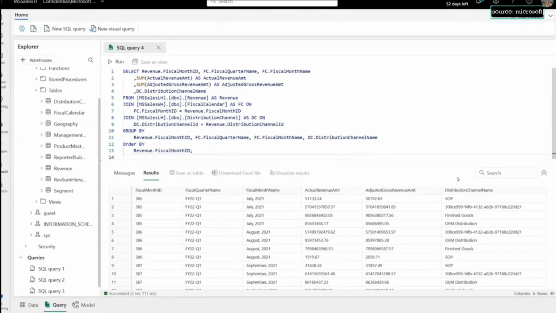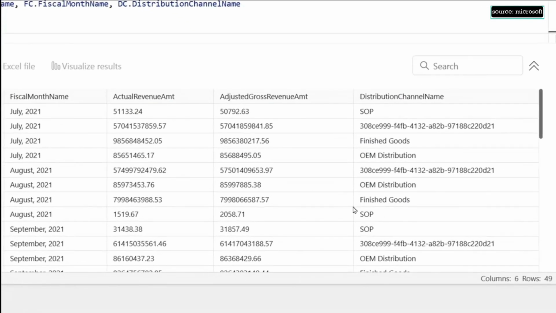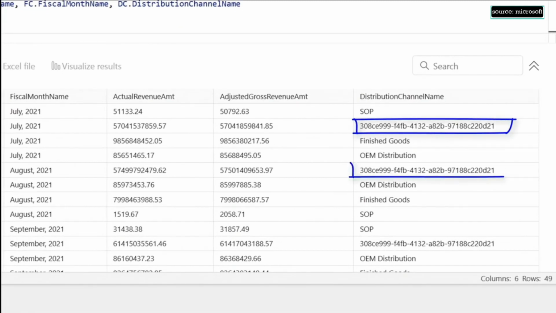Looks like we're dealing with some data quality issue over here. Yeah, the GUIDs here, right? Yeah, it does look like some GUIDs have leaked in. So I want to, of course, fix this bug over here. And I'm actually going to use Spark to fix this problem.